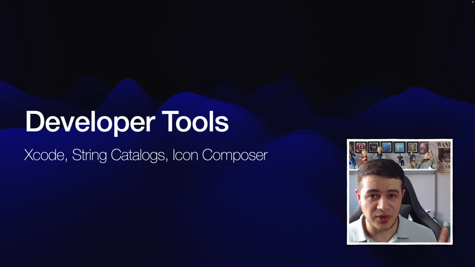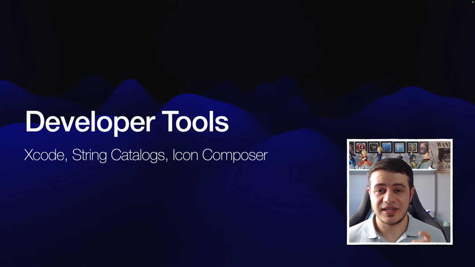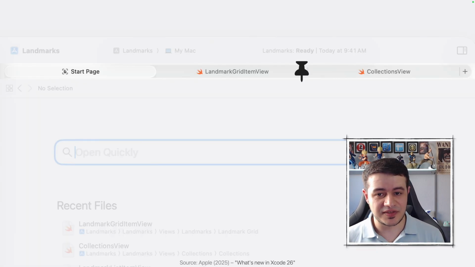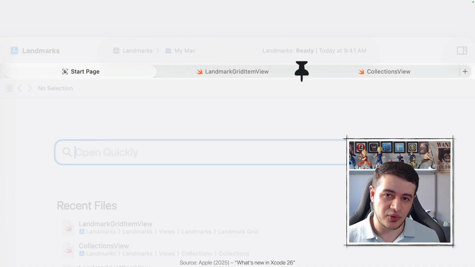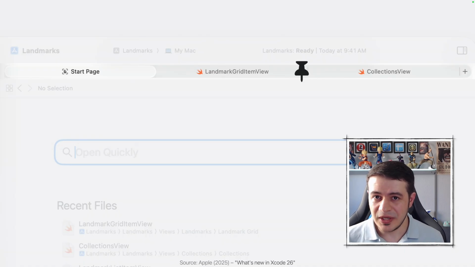Well, we will talk about Xcode, string catalogs, and Icon Composer. Let's start with Xcode. When you open Xcode this year, you see this start page with an open quickly menu that replaces what we had before, which was the Command-Shift-O shortcut. Now you have it as a start page.